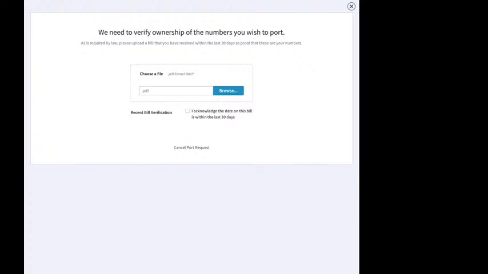So the first field you can type in. The second field does need to be signed. It can be digitally signed, but it does need to be an actual signature. Just typing it in twice will get it rejected and then delay your port.